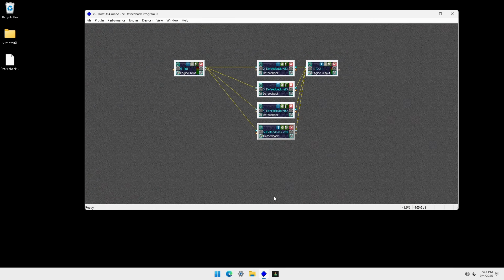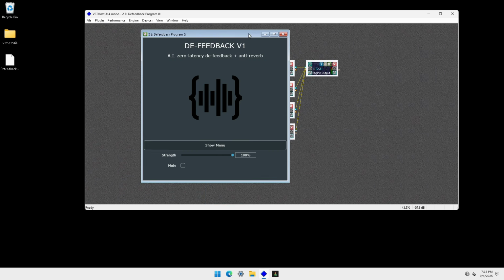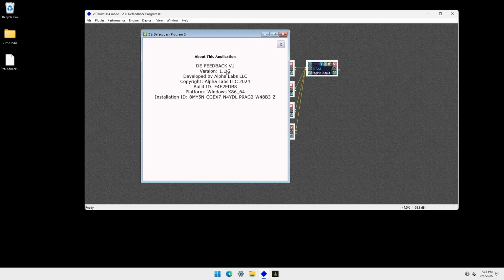As of the making of this video, the latest version of D feedback is 1.1.2, which you can see if you open the plugin UI and click Show Menu, About. Note that with the introduction of v1.1.2, updating from previous plugin versions, or downgrading to earlier versions, will require a fresh copy of the latest VST Host folder each time you make the switch, in order to ensure that the plugin populates automatically with the performance presets.